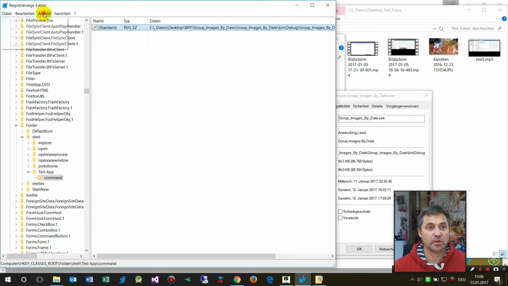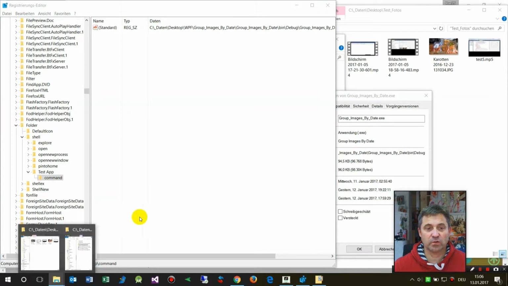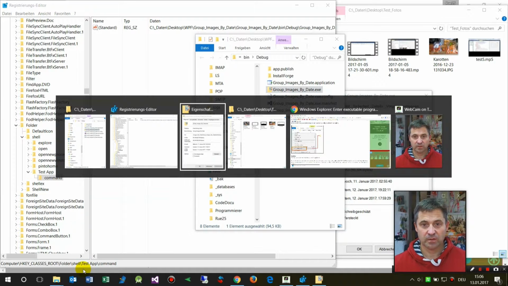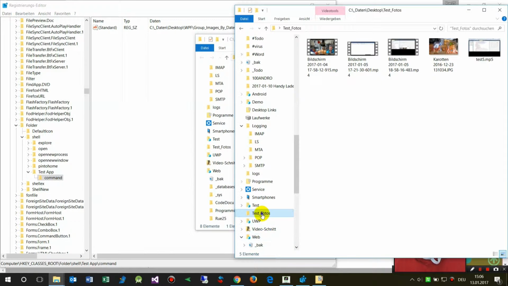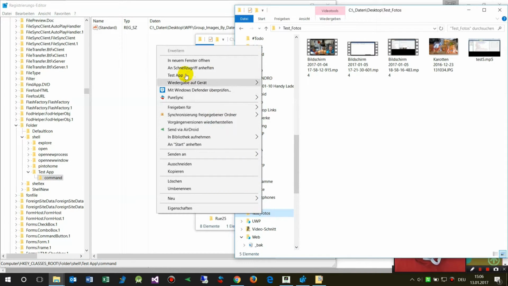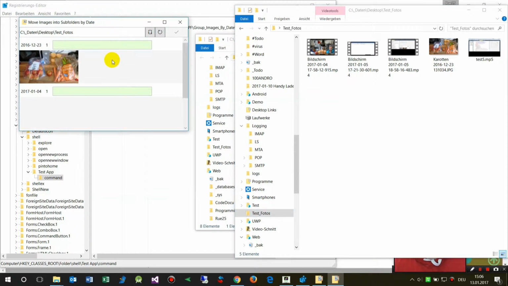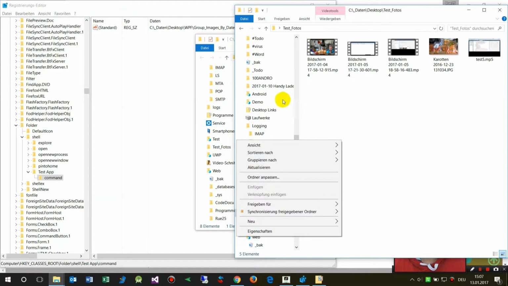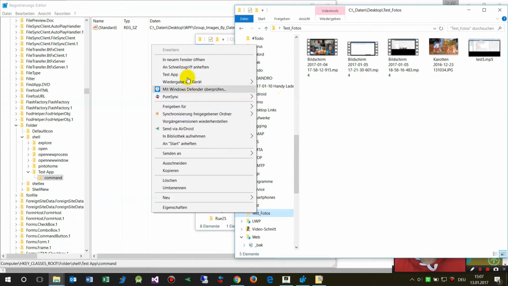So now when we push F5, and we go now to a folder like this one, let's take another one, this folder for example, when I click there, then I will see my test app there, and the program will start there.